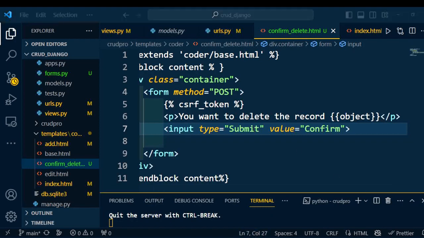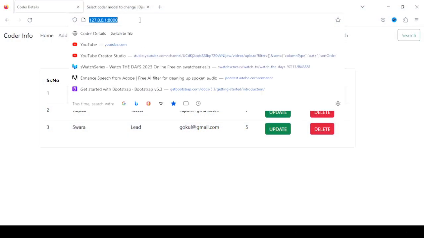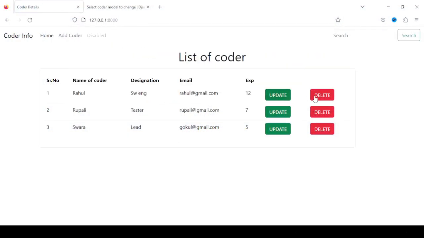So now we'll go back to the browser and I just refresh this page, and I want to delete this first record. So I just click on delete. Nothing has changed because we have not modified this URL. So go back to the coding again.